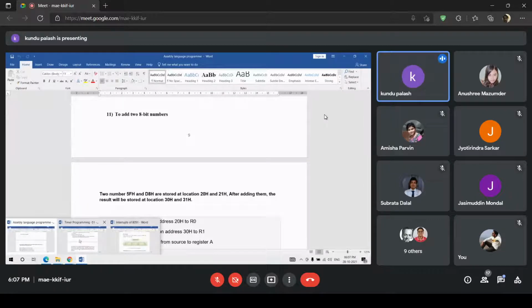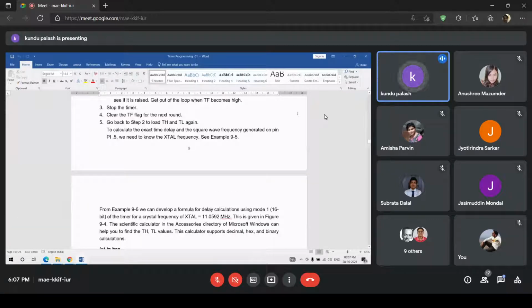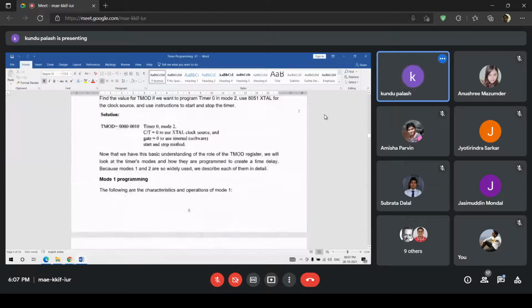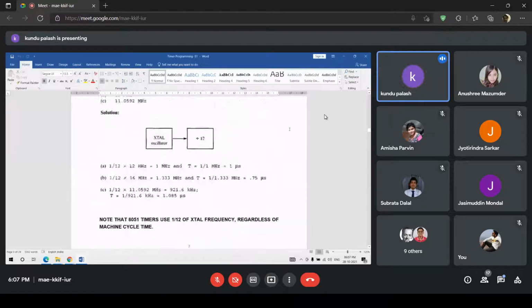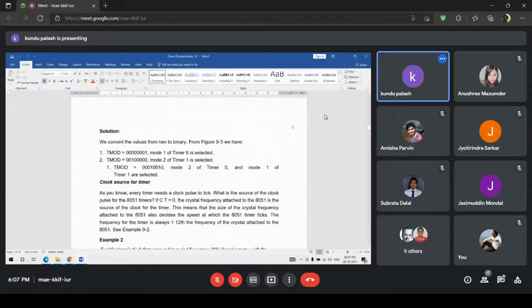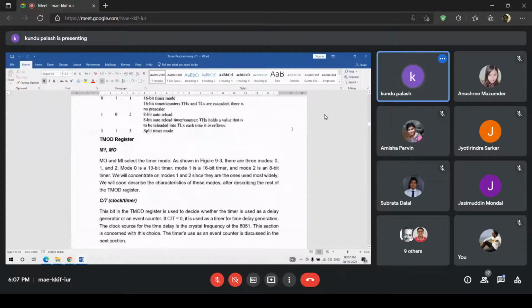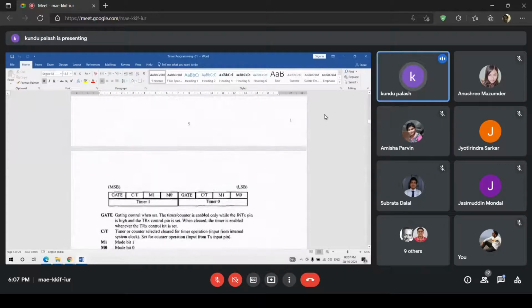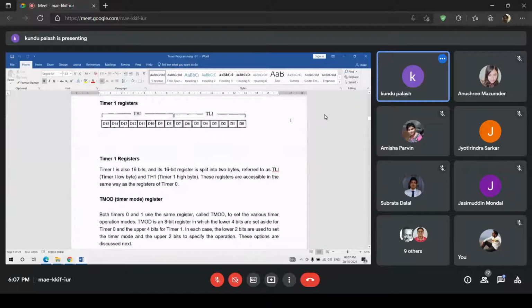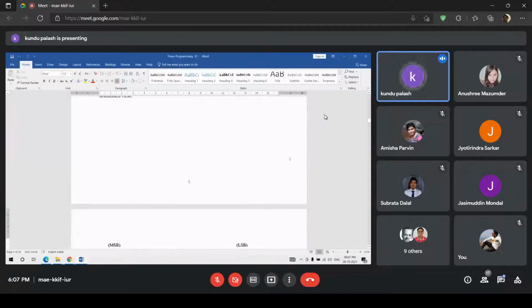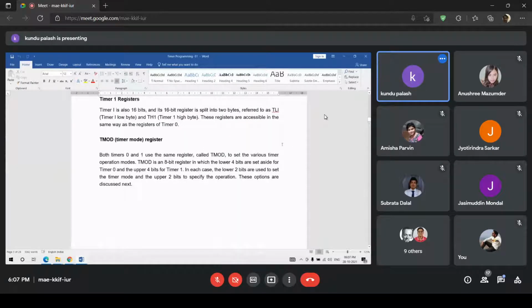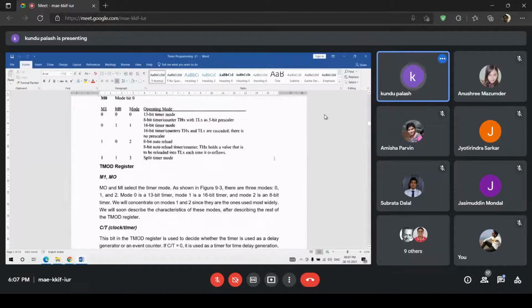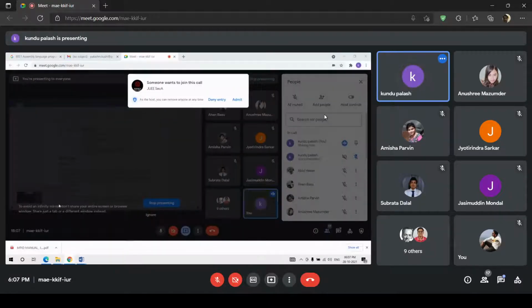As well as how the timer can be programmed, there are two timers represented as T0 and T1. So the timer and counter programming are also discussed, with different modes of function. What are the registers for timer control, that is TMOD, TCON? These are the salient points.